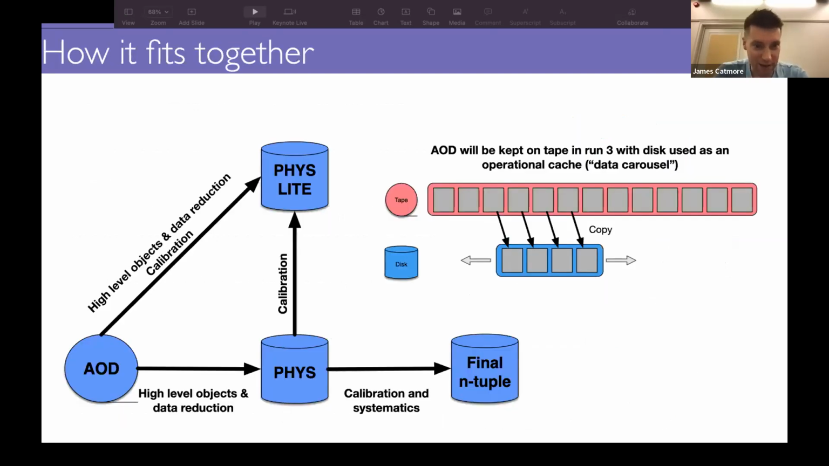So how this all fits together. Of course, FIS has to be made from the AOD. A rather important detail is that in run 3, we're going to keep AOD on tape primarily, with the disk used as an operational cache, and this is called the data carousel. So we can make both FIS and FIS Lite from AOD, but importantly, given that detail of the operation from tape, we can also make FIS Lite from FIS. And because FIS is on disk, this means that we will be able to make FIS Lite more frequently because there'll be less data movement involved.